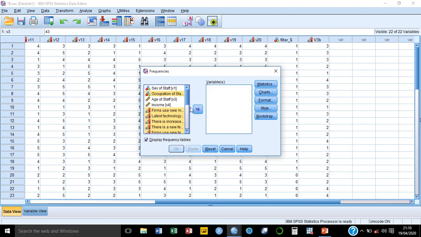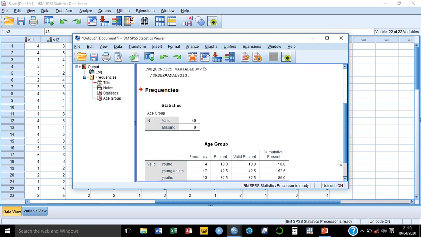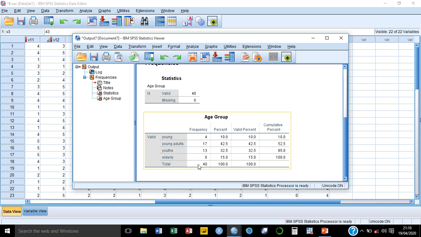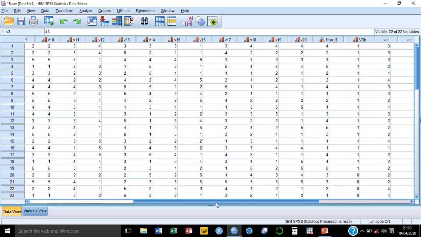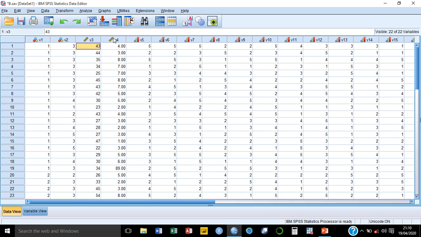Control A, come back there, reset, compare, age group, compare. Okay, so here I have youth 4, young adults 17, another group 13, elderly 6, total 40. Alright, so I would like you to practice this by yourself, then also try visual binning for income as well.